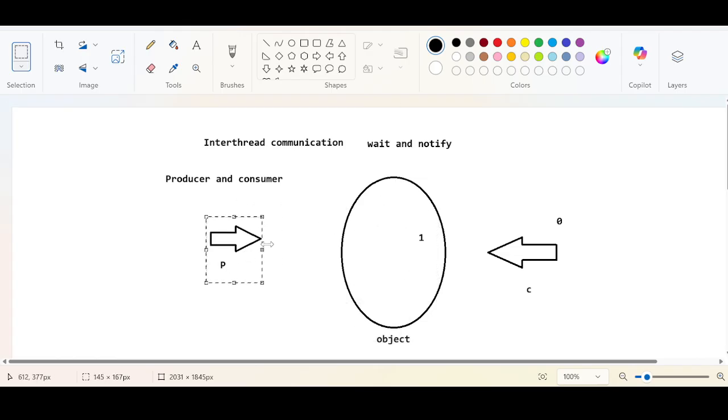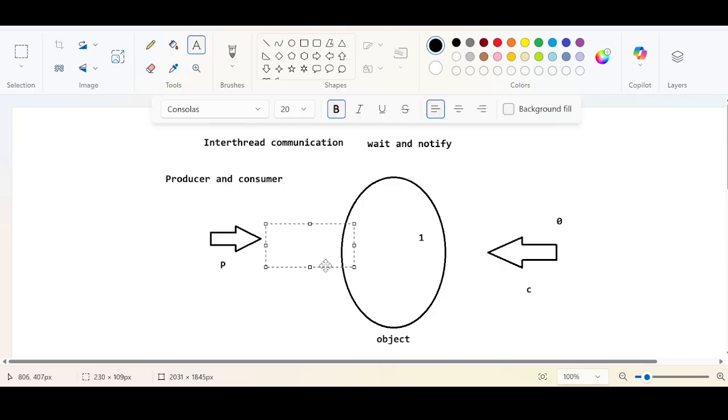Okay. Now again, the same job cannot be done by the producer because data is already there. It can only produce data when the data is not there. It cannot produce once again, because the existing data should be consumed.